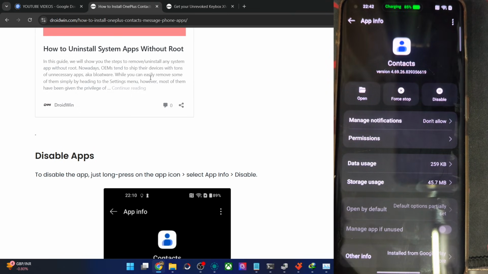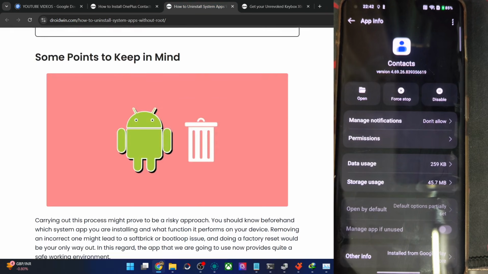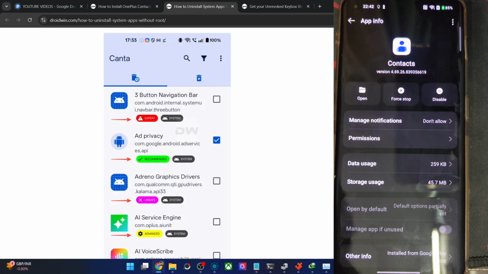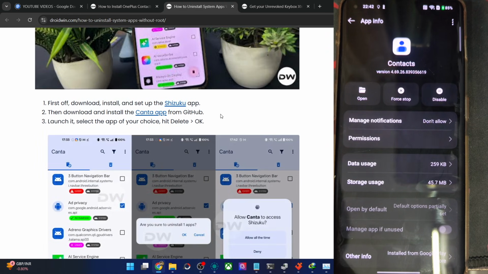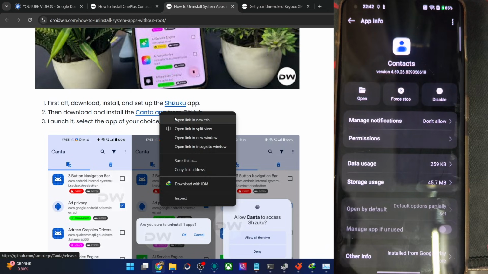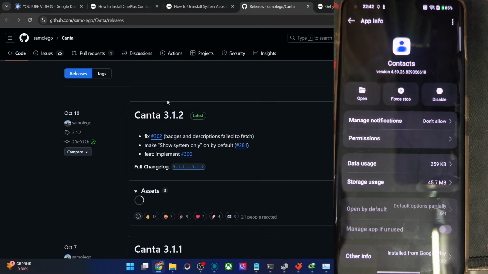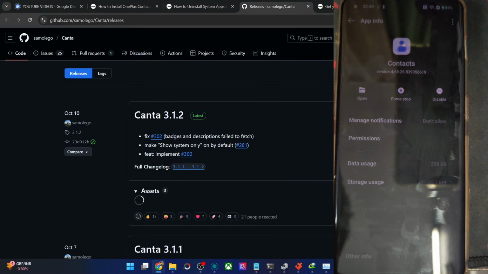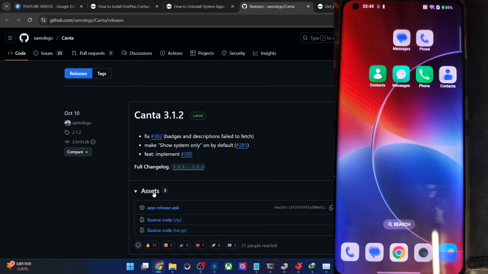First off, let's have a look at the Canta app. This is a much easier way to disable or remove the app from your phone without even rooting. So go to this article, then scroll down to the link of the app. Okay, you also require the Shizuku app, but no issue because we are currently opting for root. So we can use the Shizuku app via the rooting approach. That's great. So let's just get the Canta app from here, from the assets section, and then you may get the Shizuku app from Play Store only. No need for GitHub for Shizuku.